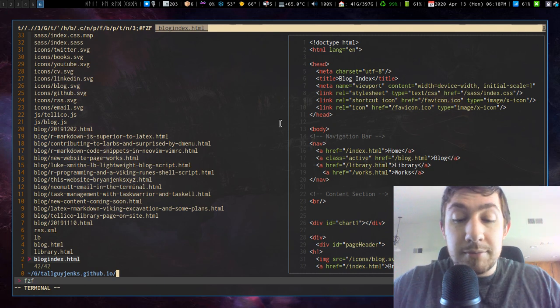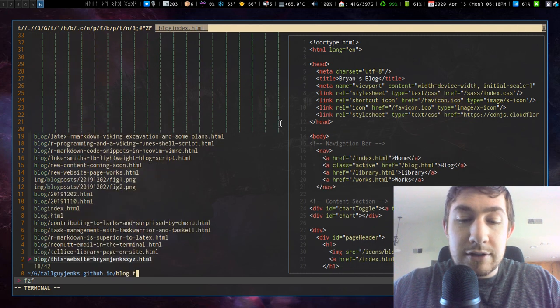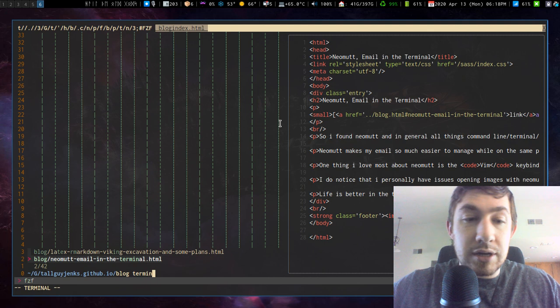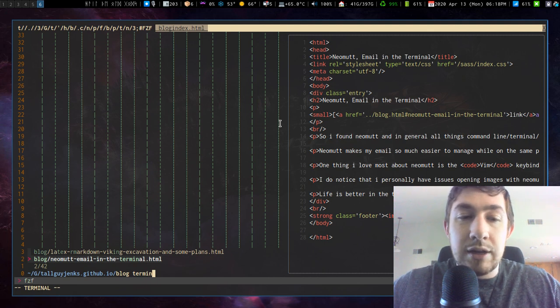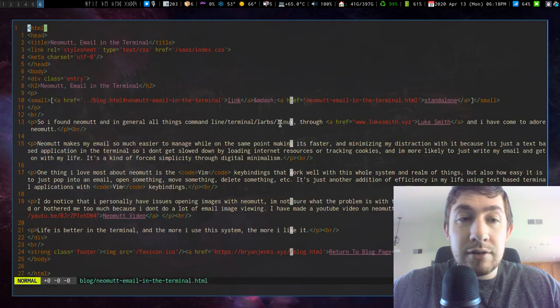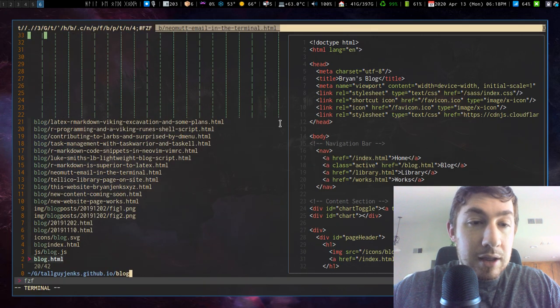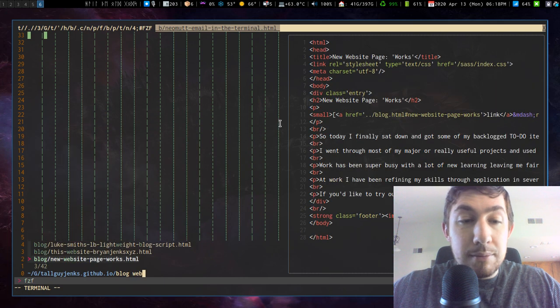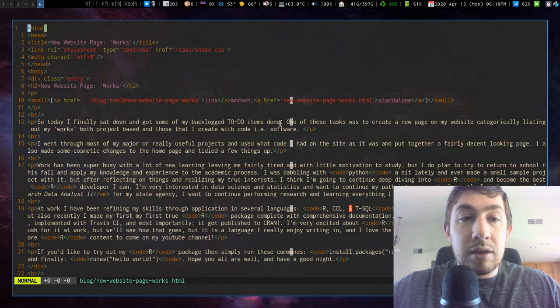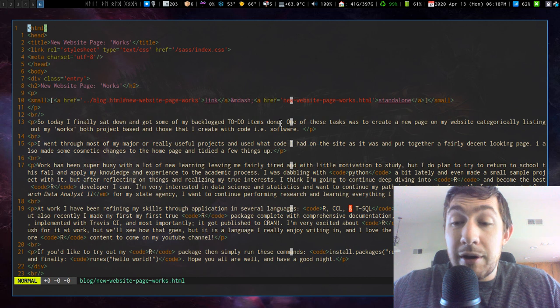So if I was going to type something like blog, okay, there's my blog entries, terminal, there we go. There's the entry I have on NeoMutt in the terminal, based on just the word blog and then starting to type terminal. Enter, there I am. I'm in the file. Oh, I don't want this one. I want blog and let's do web. There we go, website. Bam. I'm easily in another file, in another buffer.